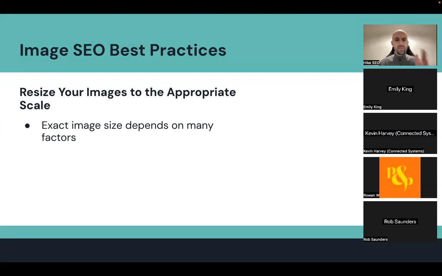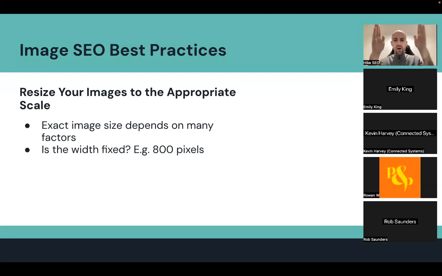So the exact image size really depends on many factors. You want to ask yourself, is the width of the content section of the page fixed? Let's say it's 800 pixels wide. Let's say it's a blog post on your CMS. You can usually see how wide it is when you look at that.